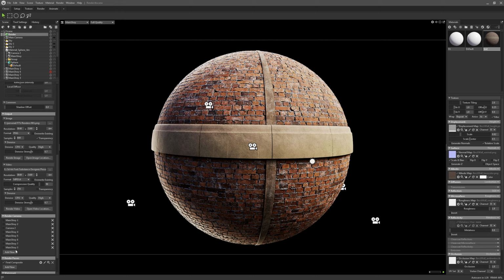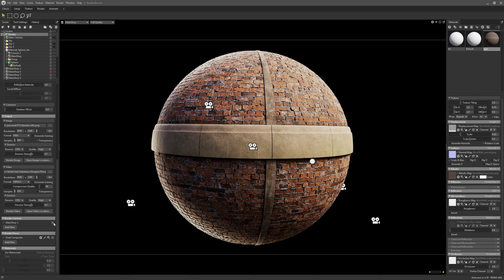First, I'm going to remove the camera I want to do. In fact, I'm going to remove all of them. I can add them later, no problem at all. And now I'm going to add a new camera and go to my main shot camera. Yes, now I have it here, and I'm going to render this image right now.